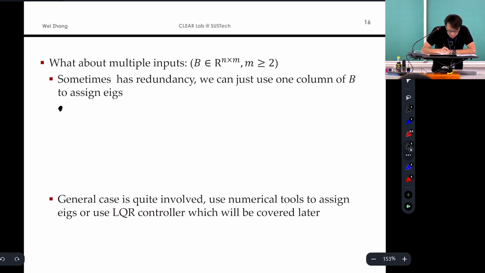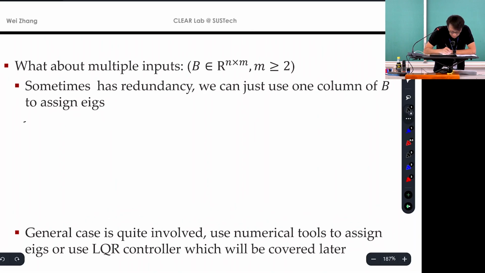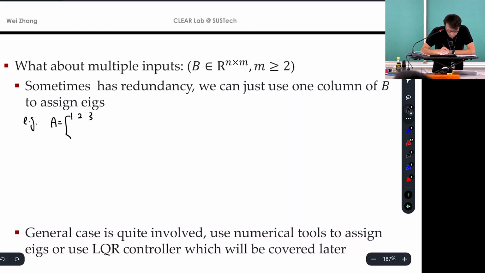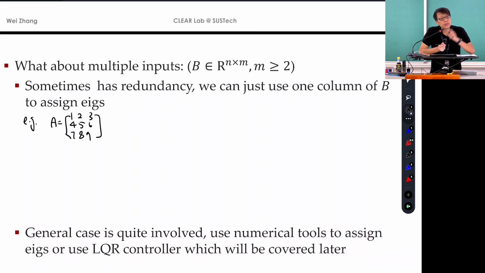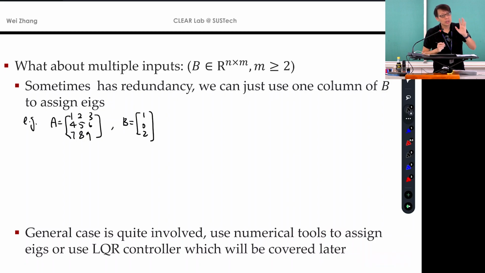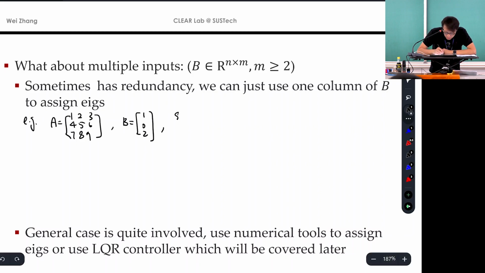Let's talk about an example. Suppose I have a matrix. Let's say it's my favorite matrix 1, 2, 3, 4, 5, 6, 7, 8, 9. My favorite, verify yourself, right? A matrix is typically 1, 2, 3, 4, 1, 2, 3. I mean, it's just for simplicity. And a B, let's call it 1, 0, 2. It's a 3-dimensional single input system, okay? So it's single input.